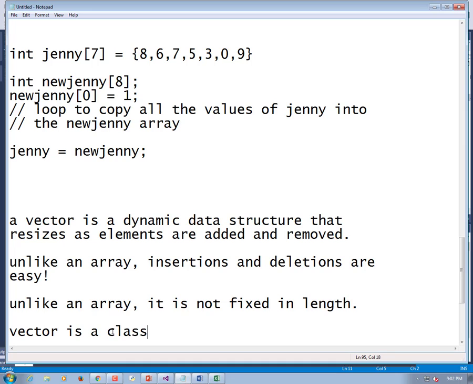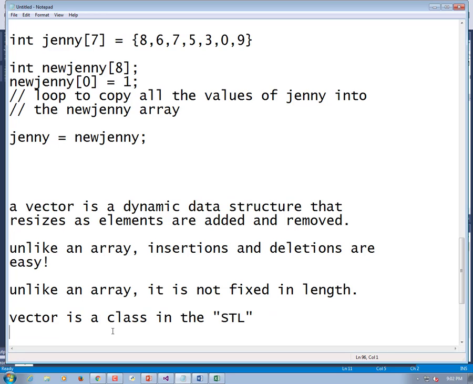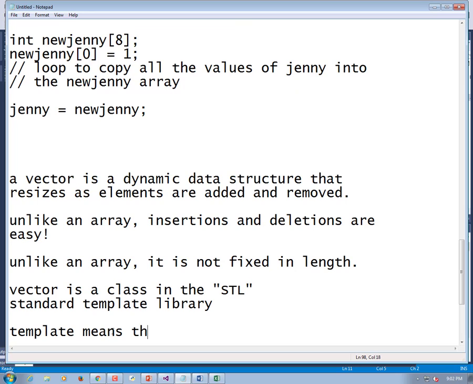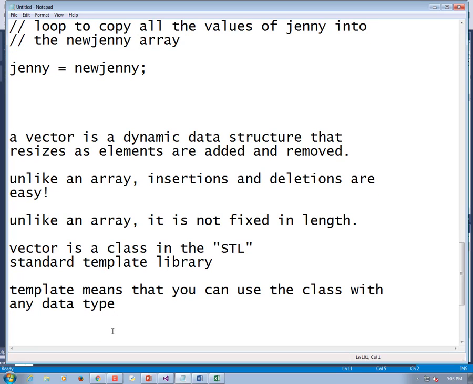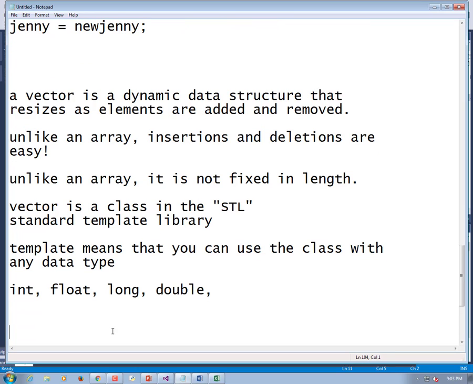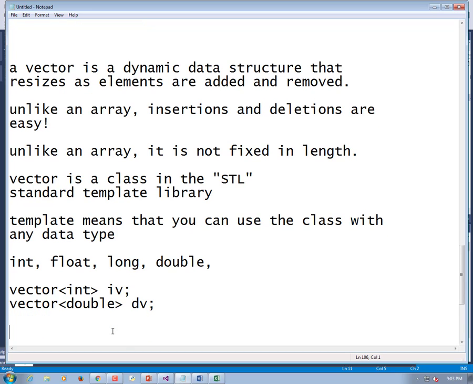Vector is a class in the so-called STL library, which stands for Standard Template Library. What does template mean? Template means that you can use the class with any data type: int, float, long, double, your own custom classes. So you declare it like this: vector int, vector double, that kind of stuff. Vector string, names.